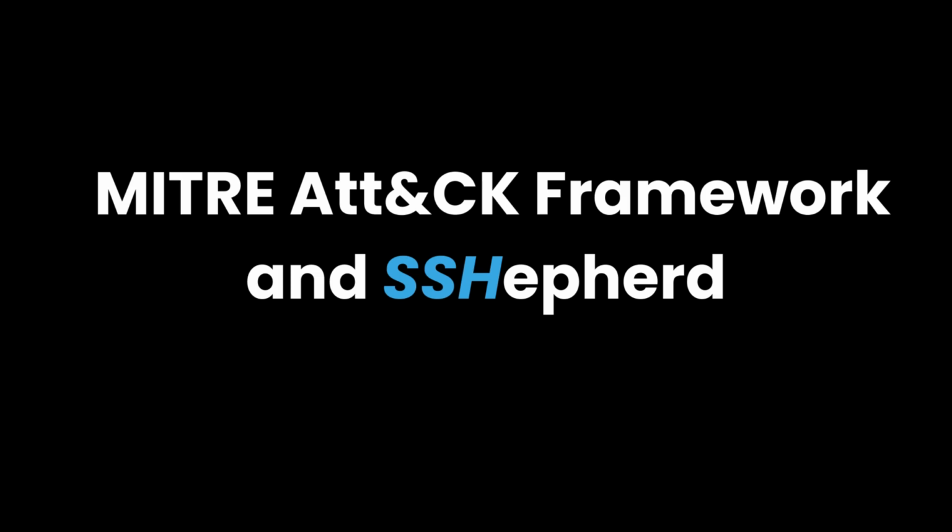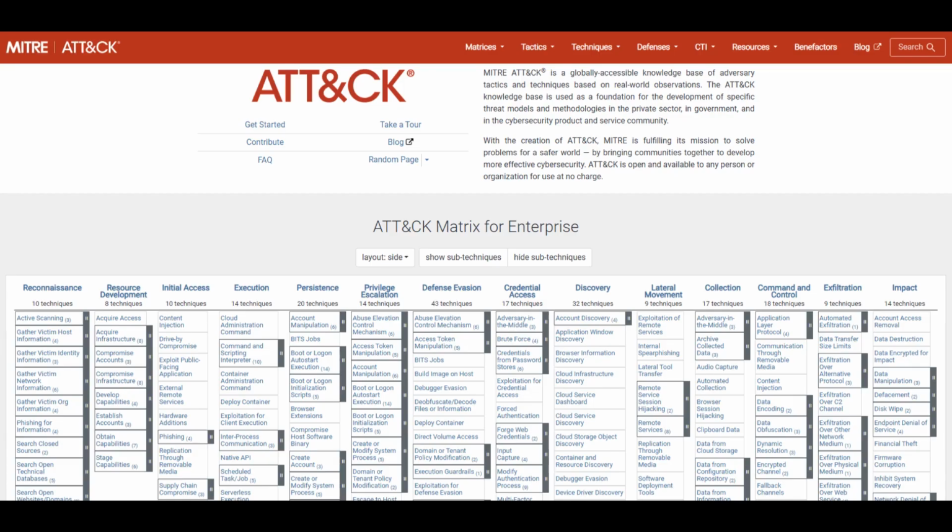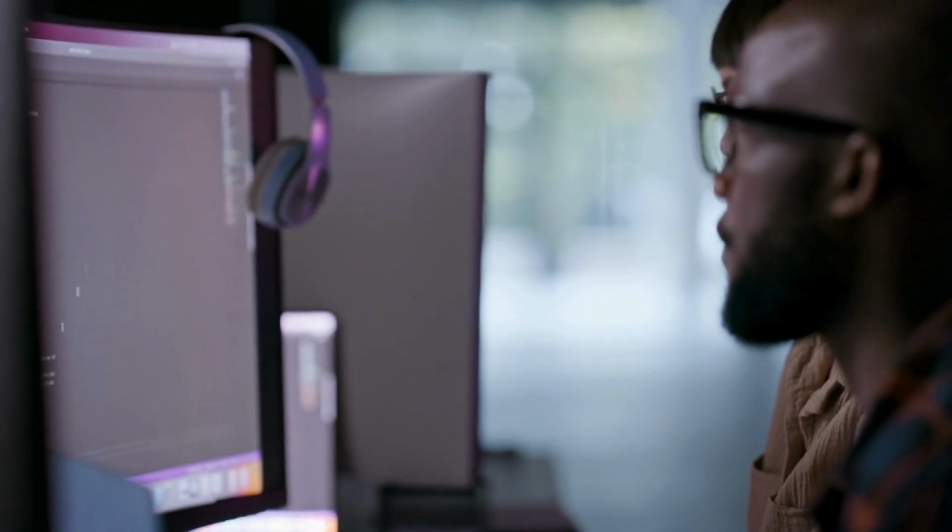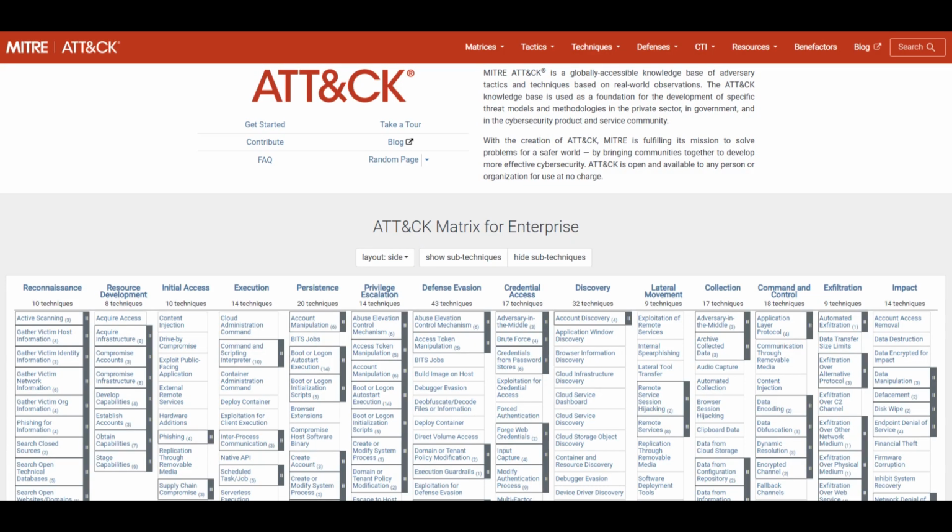The MITRE ATT&CK Framework is a detailed guide of tactics and techniques used by hackers. It helps cybersecurity professionals understand how attacks happen and where to put defenses. The framework is divided into several phases, from initial reconnaissance to exfiltration and impact.